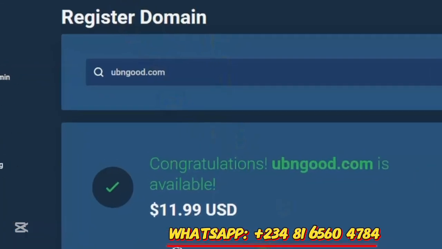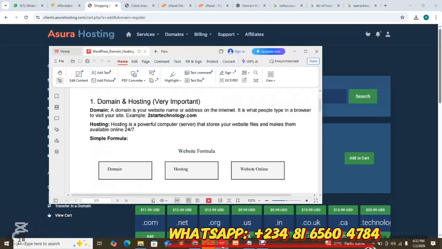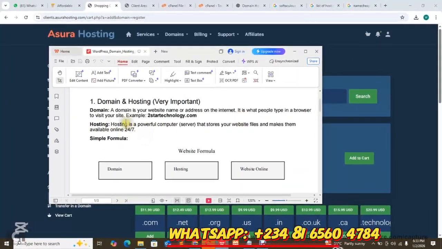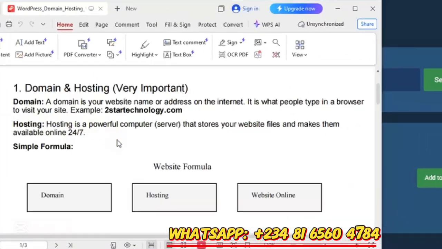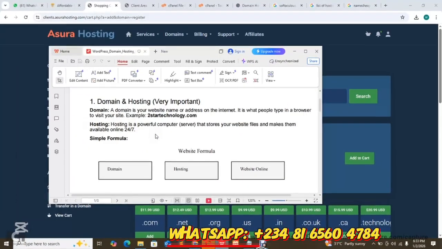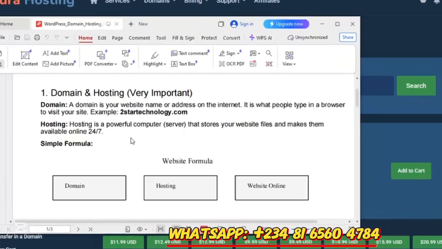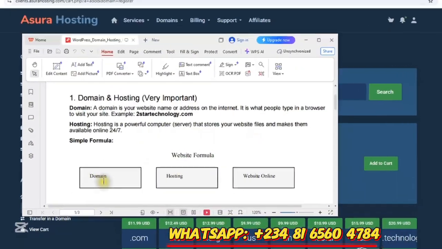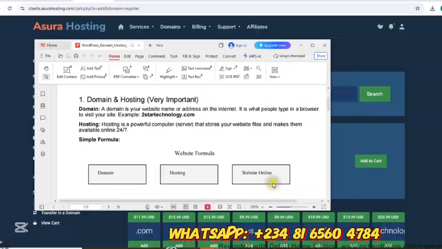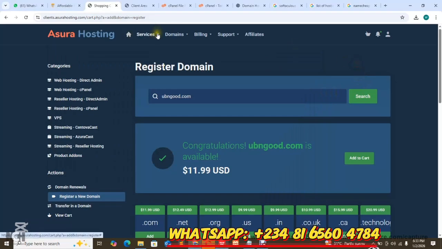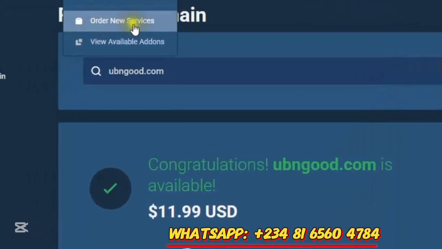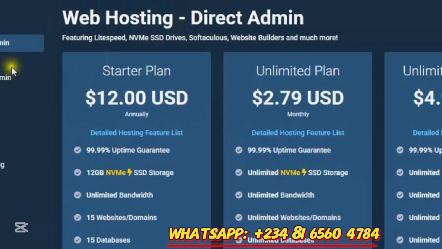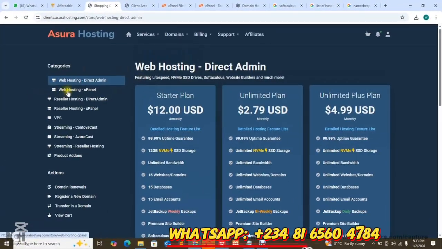But before we buy the server, let's go back to the writing here. This is the hosting. The hosting is called the server. The hosting is a powerful computer server that stores your website. You cannot just have a domain only. You must have a server where your website files will be kept. That's why this diagram reads domain, hosting, and website online. So the next thing, you go to services and select order new services. That's how to get a server. Then you click on web hosting.